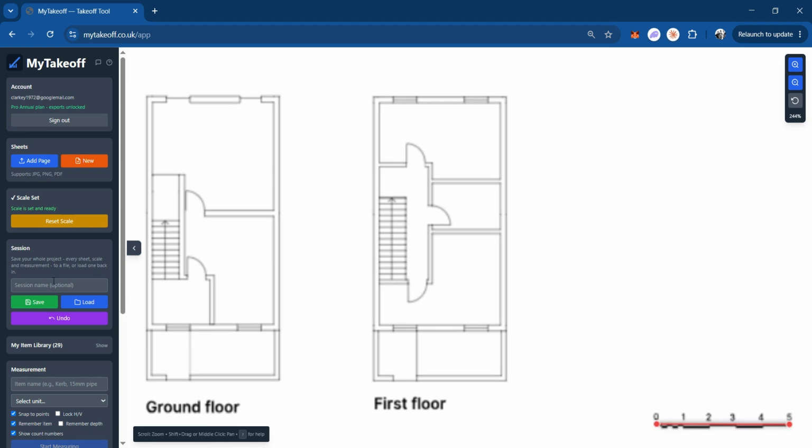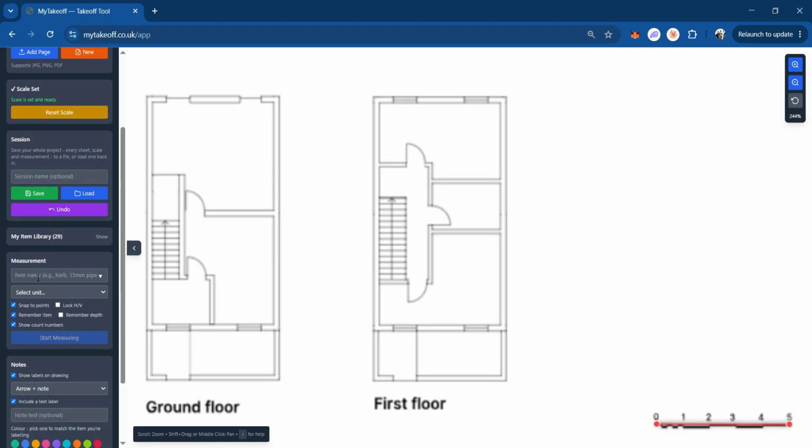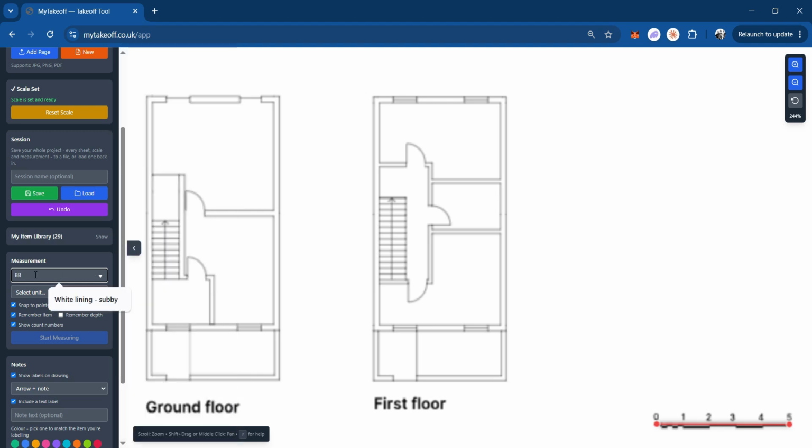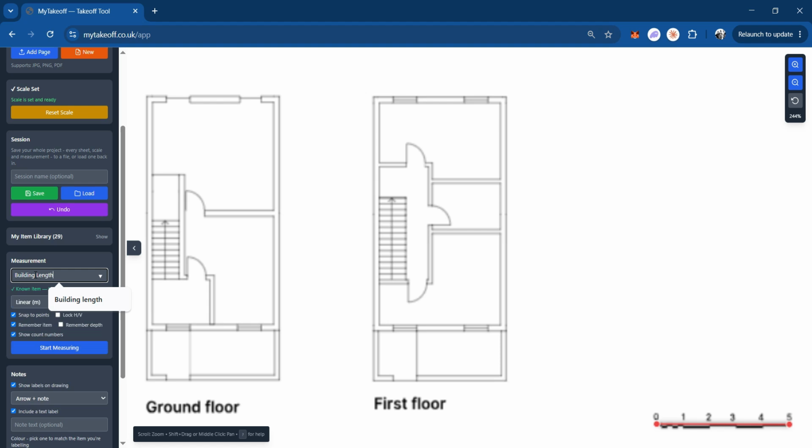Okay, let's do a quick measurement on here. We'll go down to here and we'll type in, we'll call this, let's just measure the length of the building. So we'll call this building length. Okay, building length. We're going to measure this in linear meters, and we're going to press the Start Measure button.